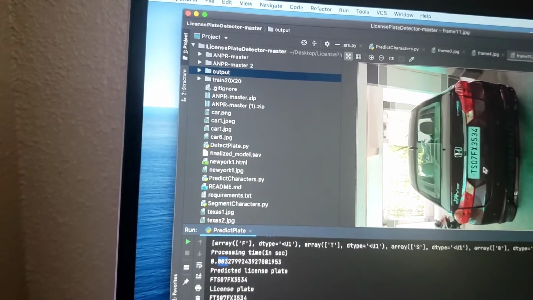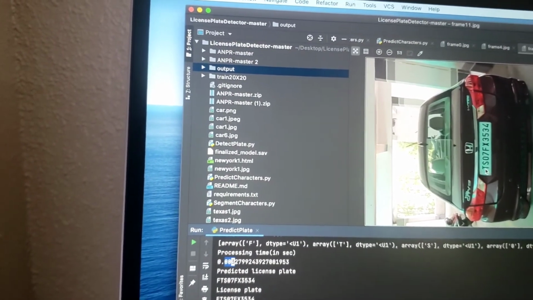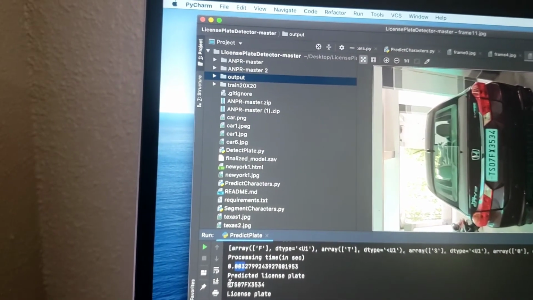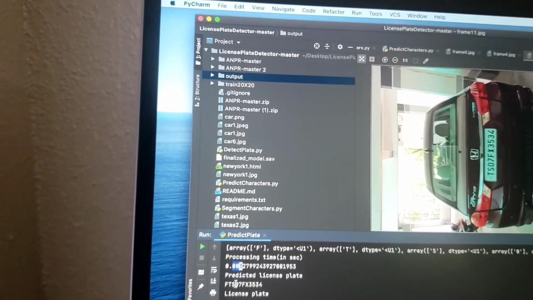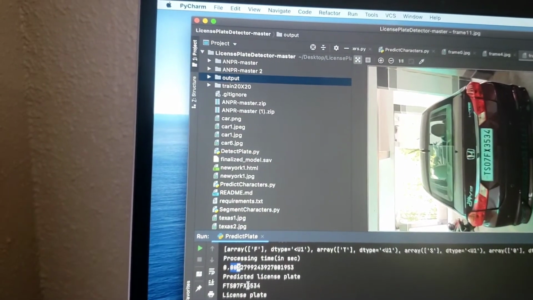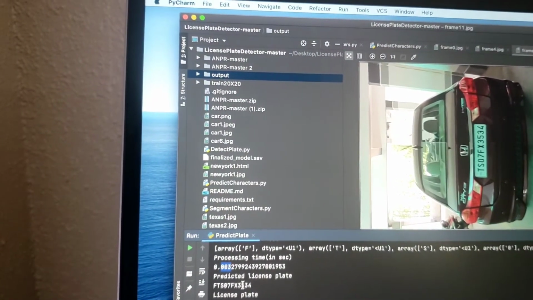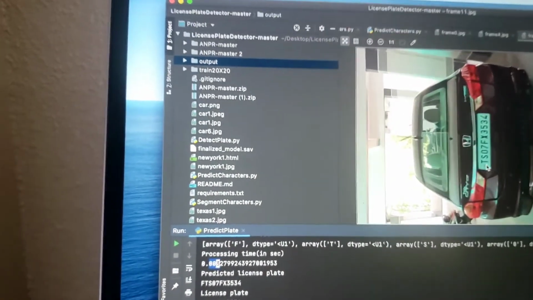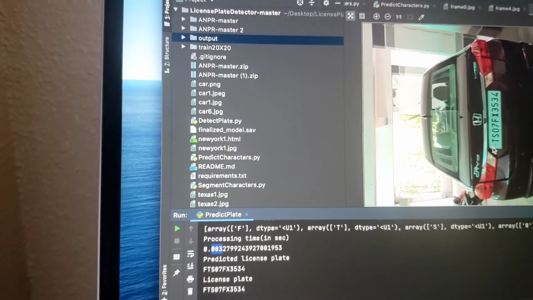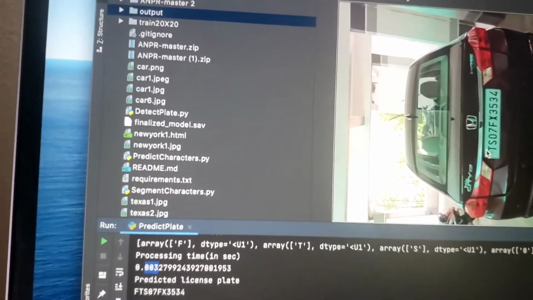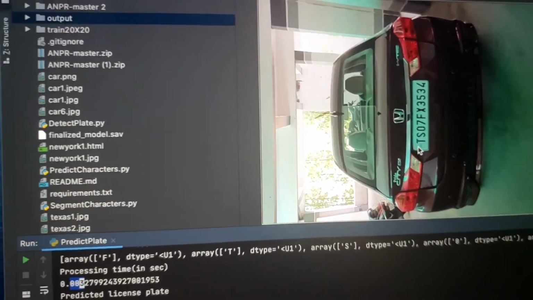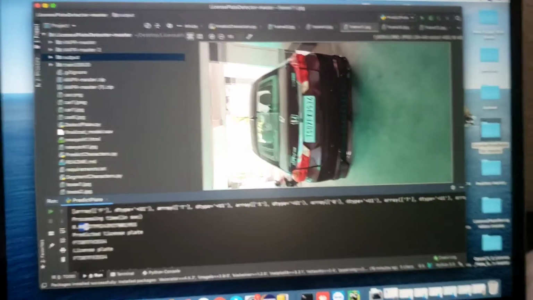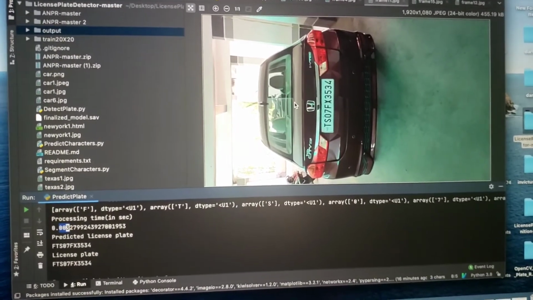So is it right? Unfortunately no, because we can see here a character is misidentified: TS07 FX3534. This kind of mismatch is there basically because of noise. Here we can see easily that there is a noise, and it is considered as F. So these are really challenging tasks nowadays.